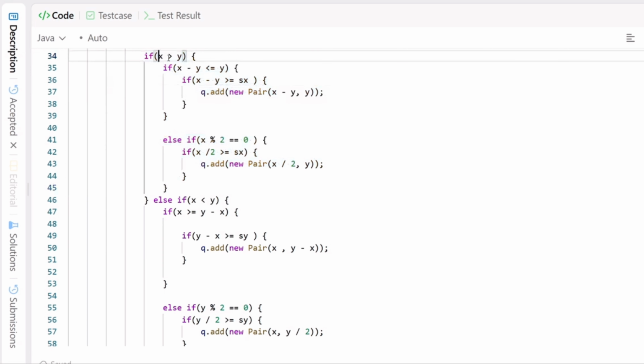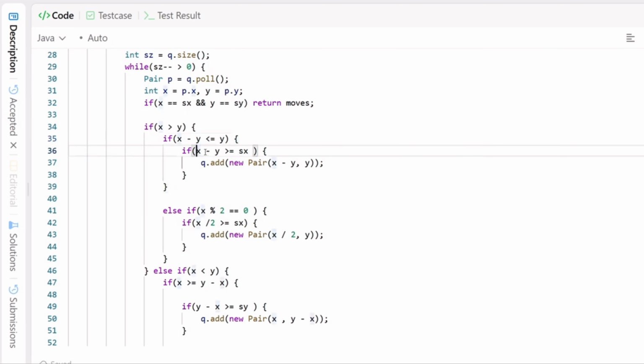So this x and y is coming from where? This x minus y comma y, right? Like this will come, x minus y comma y. It will only be valid if x minus y is greater than or equal to what? This one. So we have to check that point. Understand? It will come from x minus y comma y, only if the condition x minus y is greater than the source.